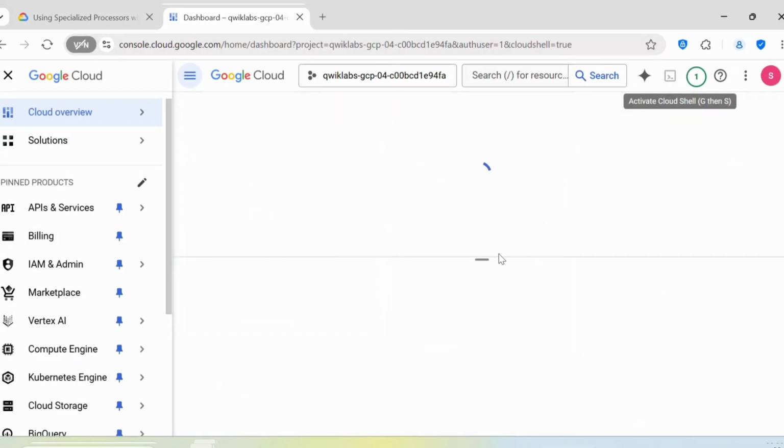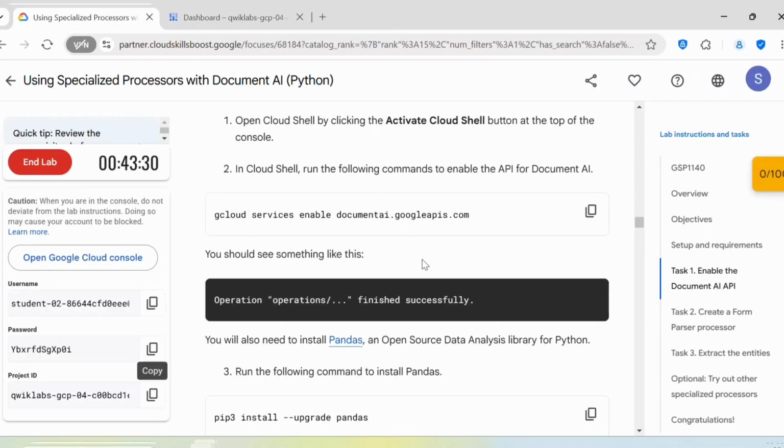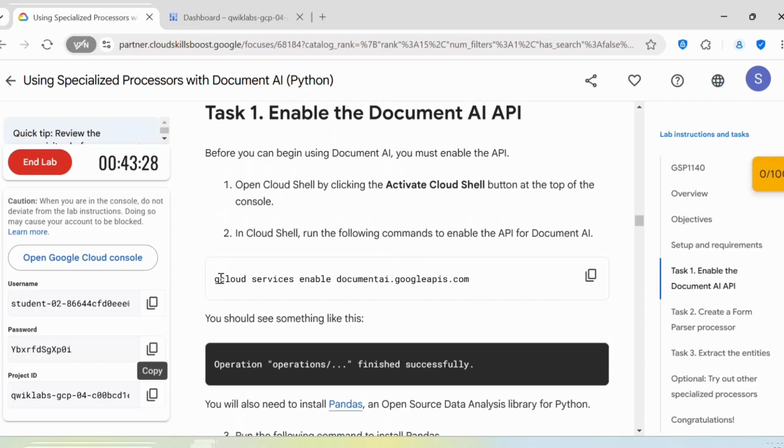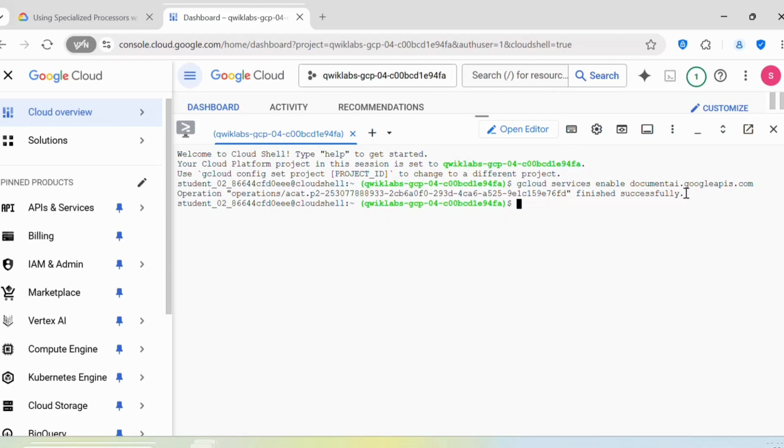Let's activate Cloud Shell. So once you activate the Cloud Shell, we need to execute this command gcloud services enable, and this is the service API name. So let's copy this, execute it here. Now this is successful.